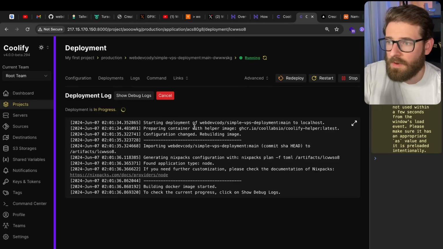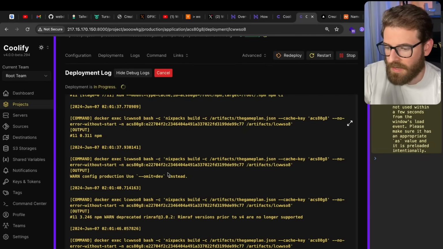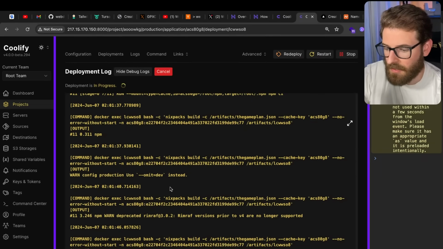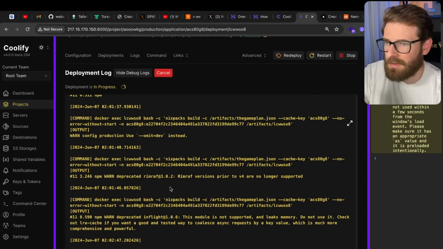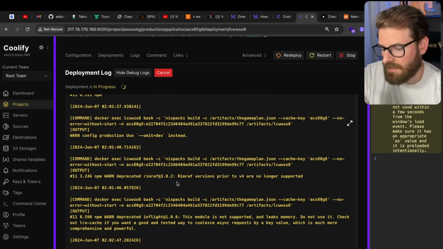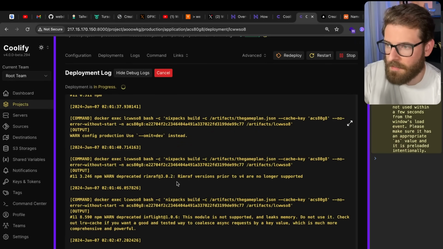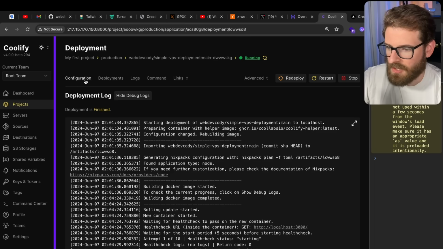Now I will say if you want more information about what's going on, you can click on show debug logs, and that'll show you the actual Docker build commands that are happening under the hood. So right now it's just building. That's why it's taking a while. It has to refetch our data from GitHub, rebuild using Docker, and then make the image, tag it, and then it probably redeploys it. So now let's go ahead and test this out.